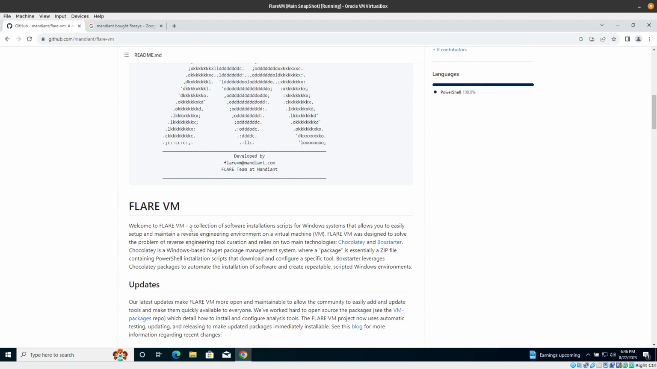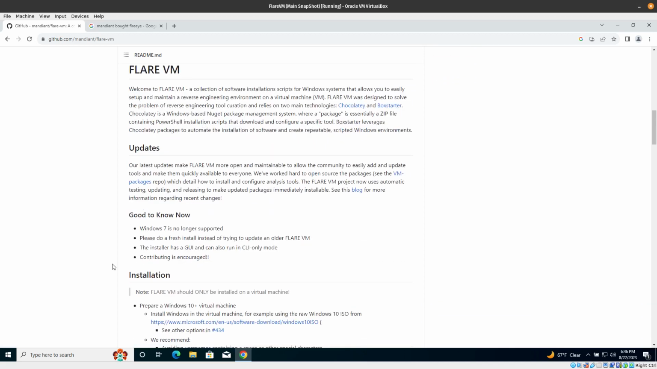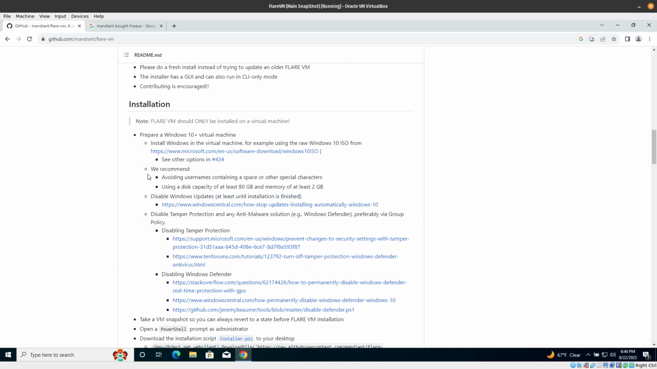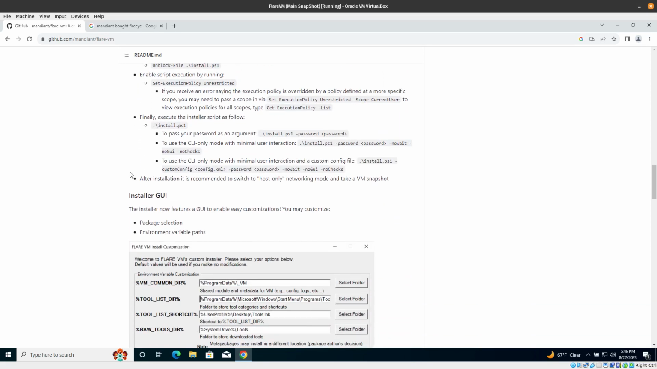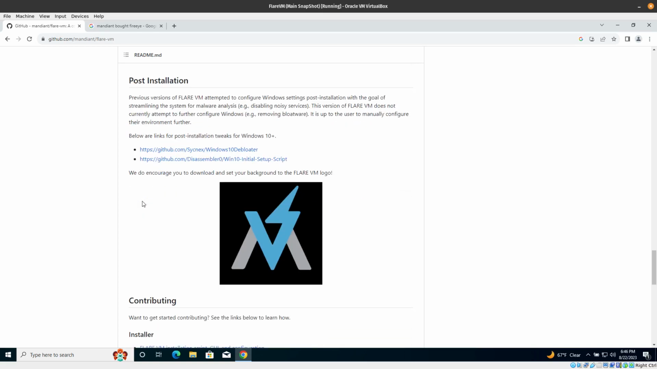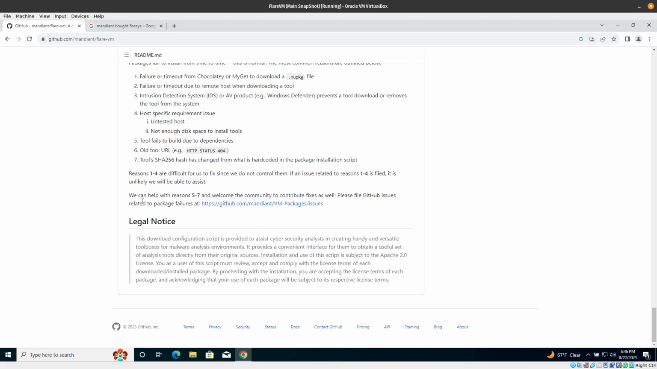All right, so here we go. Here's Flare VM. You can read the description if you want to. It's basically a collection of software installation scripts for Windows systems that allows you to easily set up and maintain a reverse engineering environment on a virtual machine. Flare VM was designed to solve the problem of reverse engineering tool curation and relies on two main technologies, Chocolatey and Boxstarter. And you can read more if you want to. You can see the installation over here. You can prepare the Windows 10 plus virtual machine, blah, blah, blah. Here's the installer GUI.